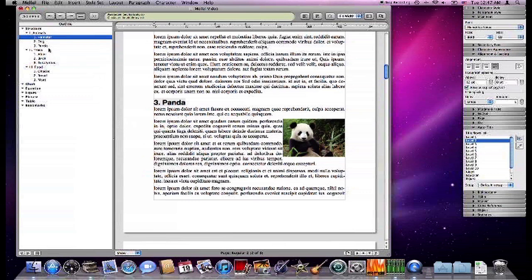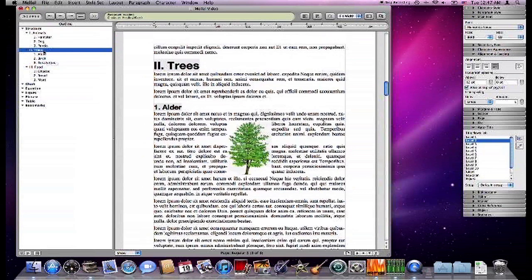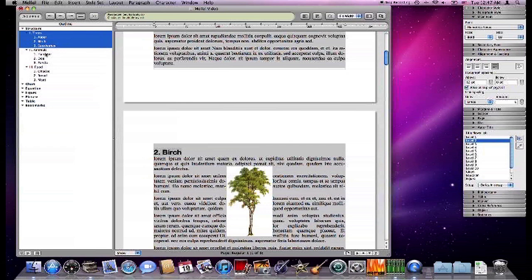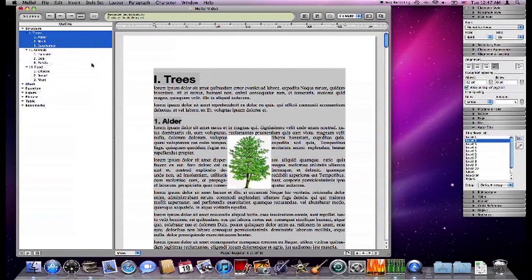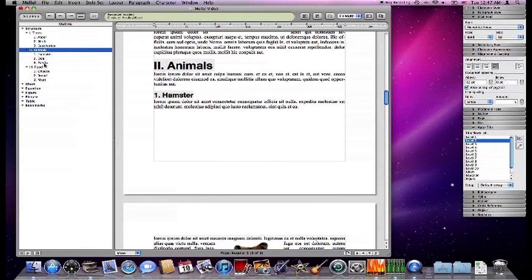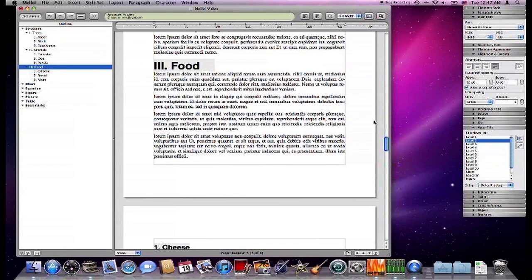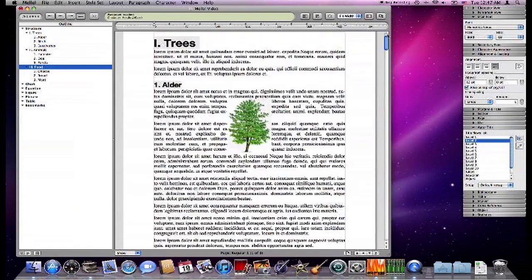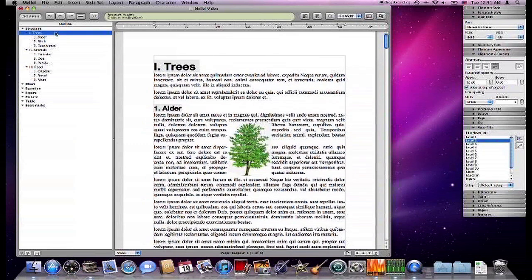Of course, I can do it for the whole thing. For example, for a whole part, if I click trees and I want it to be, let's say, the first part of the document, I'll click trees and drag it to the beginning. Now I have trees. Trees is 1, animals is 2, food is 3. So it's really, really easy to organize a document. So this is the outline.